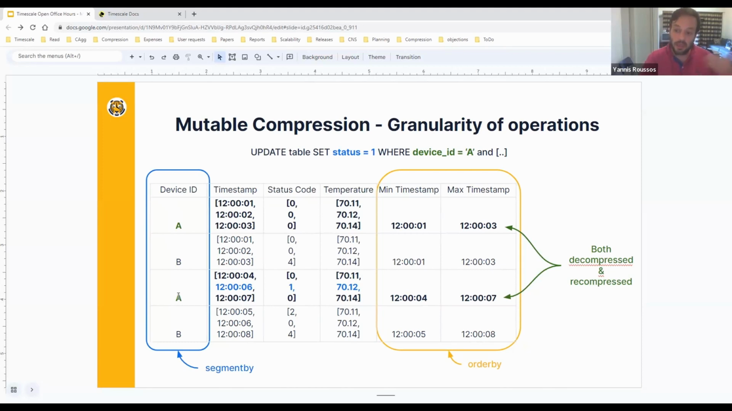It will happen later on, but we have to decompress because after the updates or the deletes, you may have inconsistencies or less data. At the moment, we decompress everything that has device ID equals A inside this chunk, and then recompress everything together. So that's why it's very important to understand that's the granularity now.